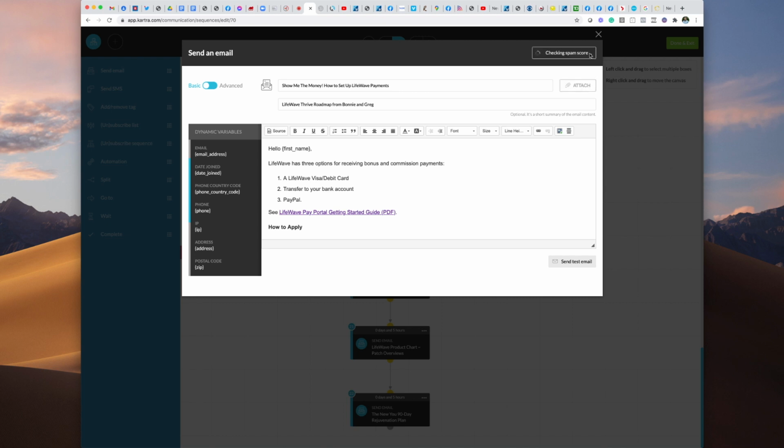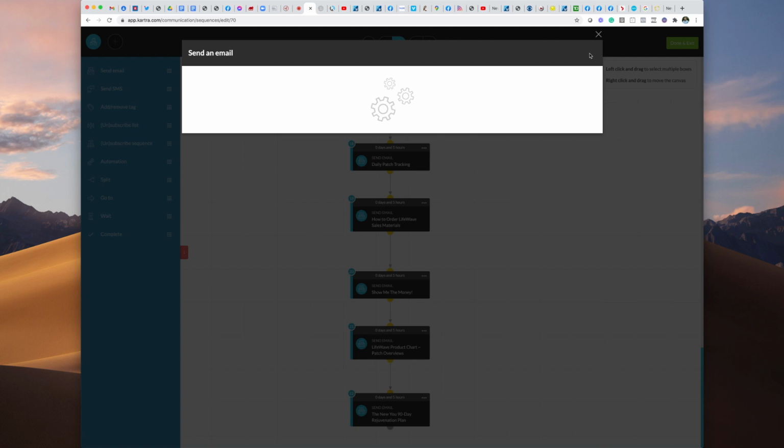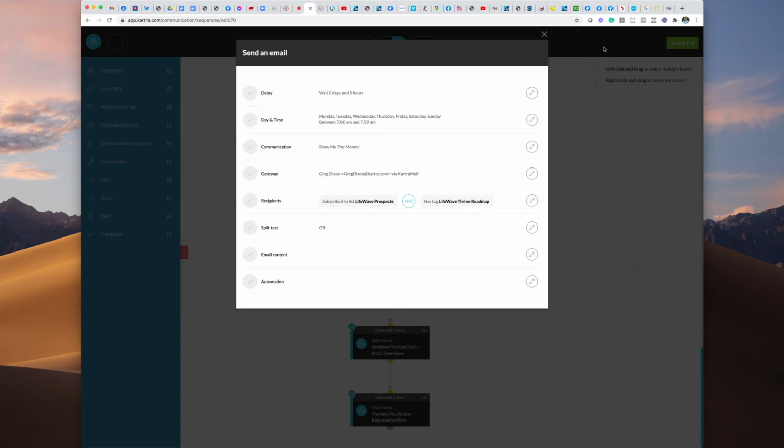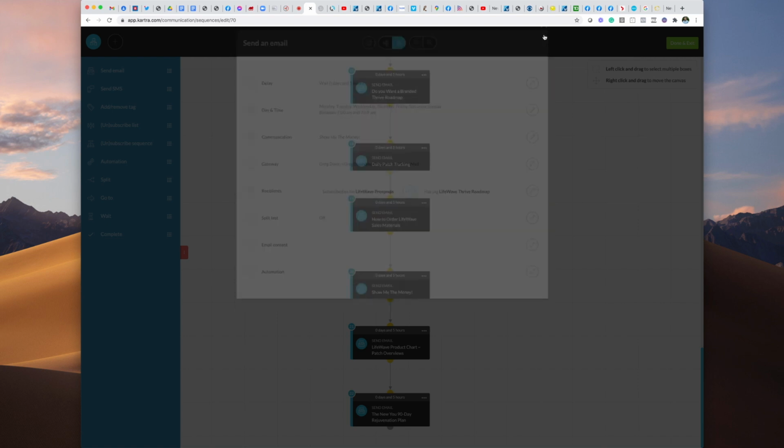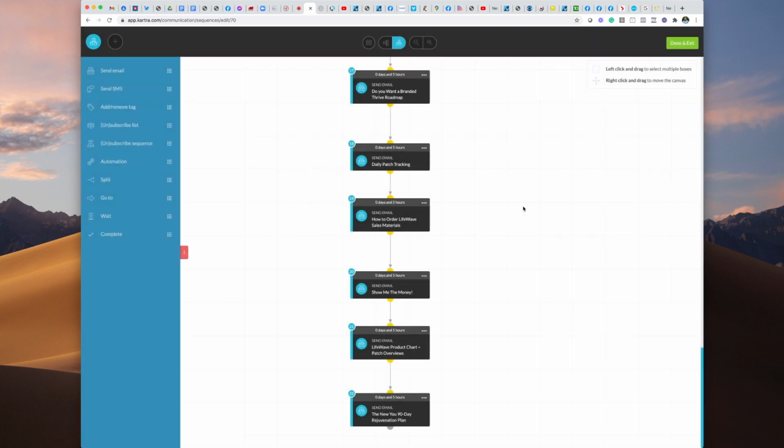When you decide to add something else, I'm going to go down to the end here, when the cogs are finished. So here down at the bottom, we'll scroll down, and you see this is the last one. It says the new you 90-day rejuvenation plan. I want to add something else here. On the left hand side, there's a thing called send email. I'm going to drag it down here.